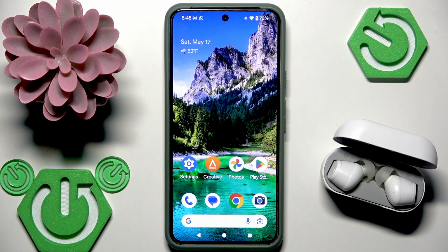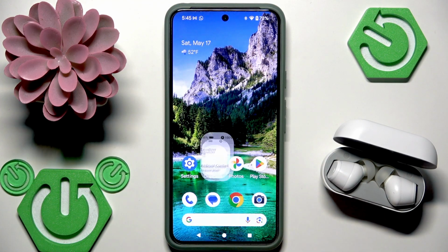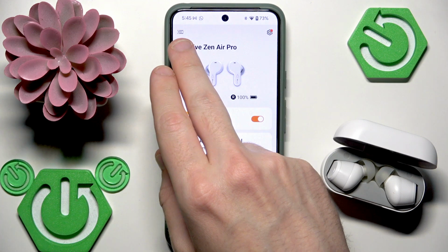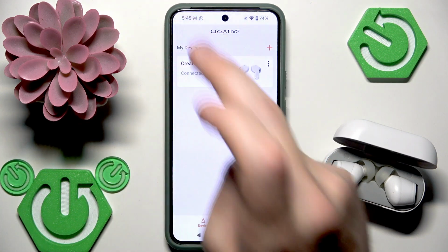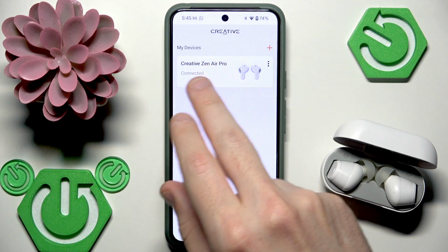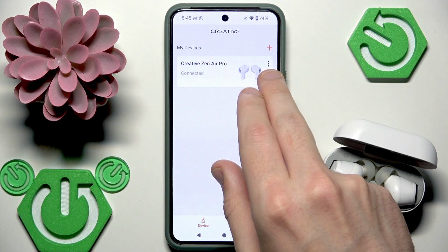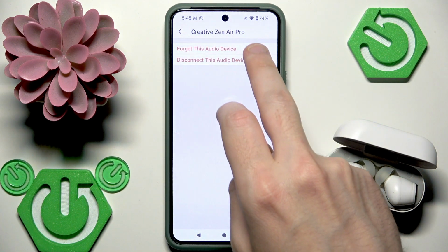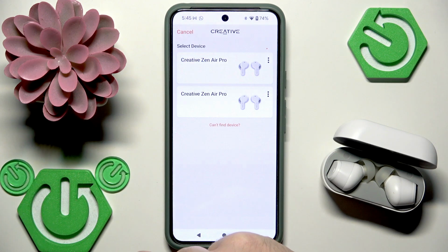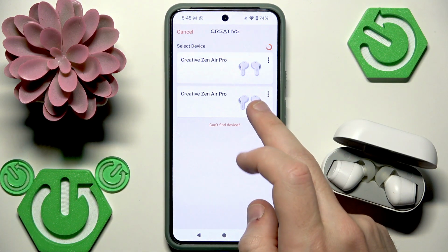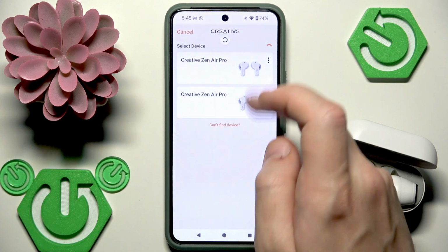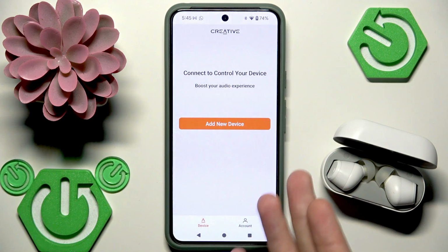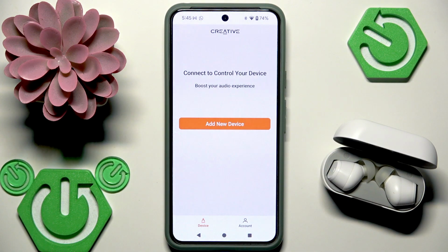You have to start by opening the Creative application, and after that you need to tap this icon at the top left. Then you will see your earbuds here and you need to tap the three dots. Then tap forget this audio device. And now we have some bug here. Yeah, as you can see, we have no more devices in the application.